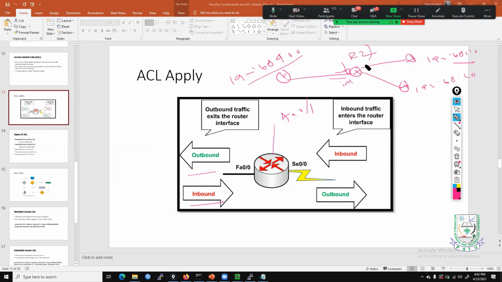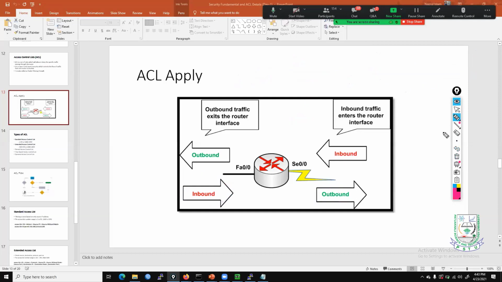If you set the rules in here, then it would be the outbound, right? So the thing is, when traffic is going from the router to outside, that would be the outbound. And when traffic is coming into the router, then we will use the inbound. Make sense, guys? So to apply the ACL, we have to select the direction. For selecting the direction, we can use inbound and outbound on any of the interfaces. That is the procedure to apply the ACL.